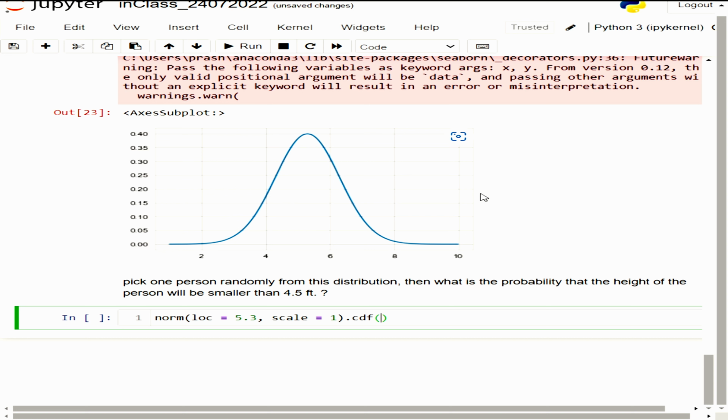I think it was not 4.3, right? It was 4.5. Sorry, I was explaining with 4.3, I guess. Please correct that. It's 4.5. So simply write 4.5.